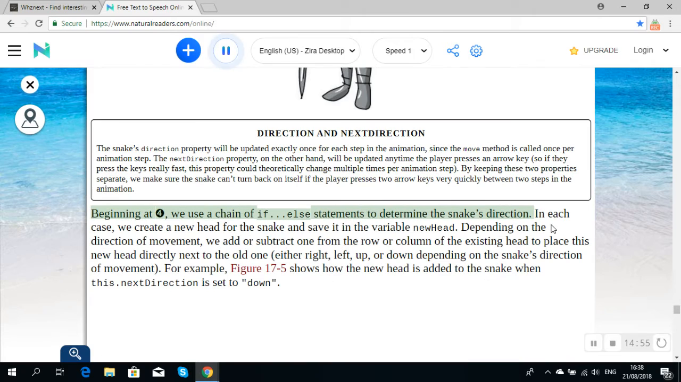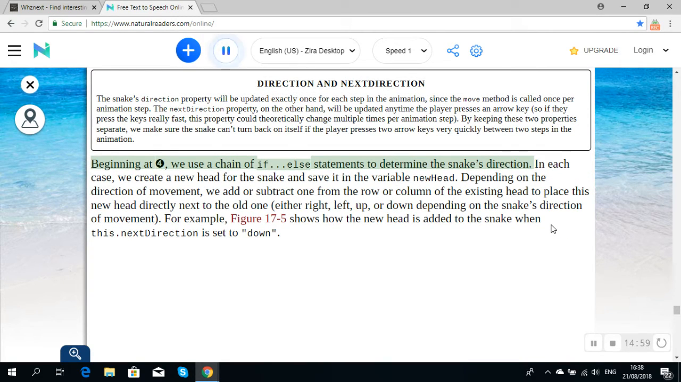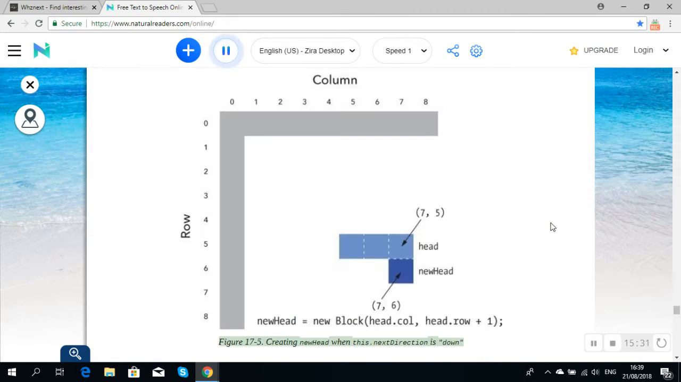Beginning here, we use a chain of if-else statements to determine the snake's direction. In each case, we create a new head for the snake and save it in the variable newHead. Depending on the direction of movement, we add or subtract one from the row or column of the existing head to place this new head directly next to the old one, either right, left, up, or down, depending on the snake's direction of movement. For example, figure 17-5 shows how the new head is added to the snake when this.nextDirection is set to down. Figure 17-5: Creating newHead when this.nextDirection is down.